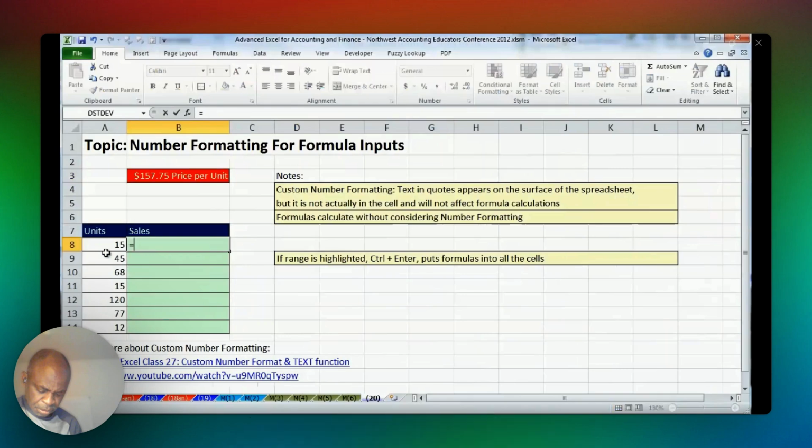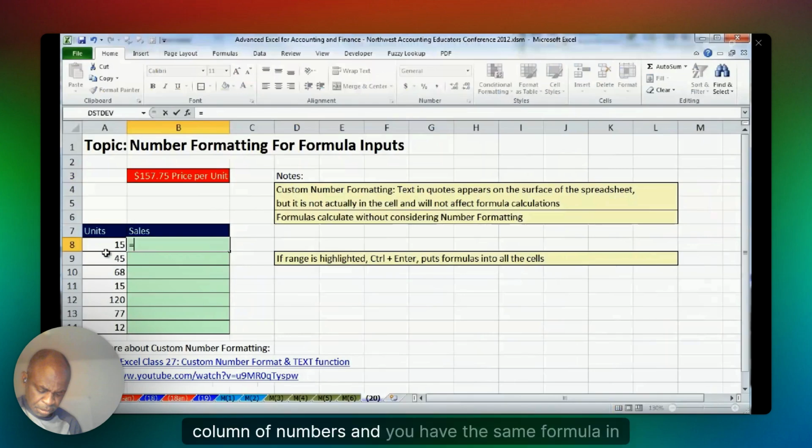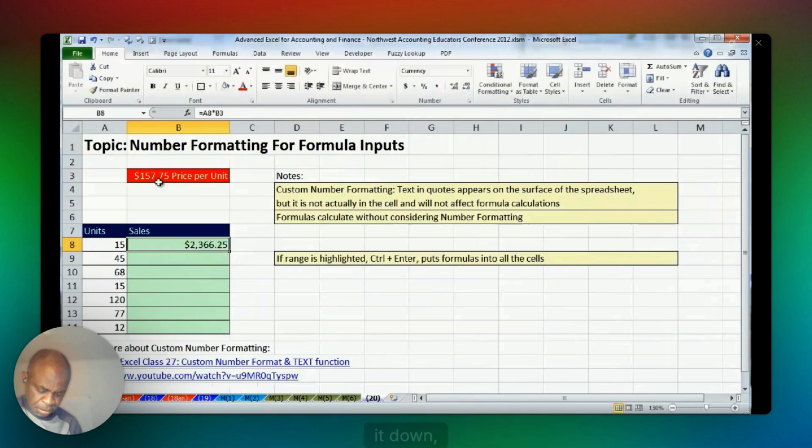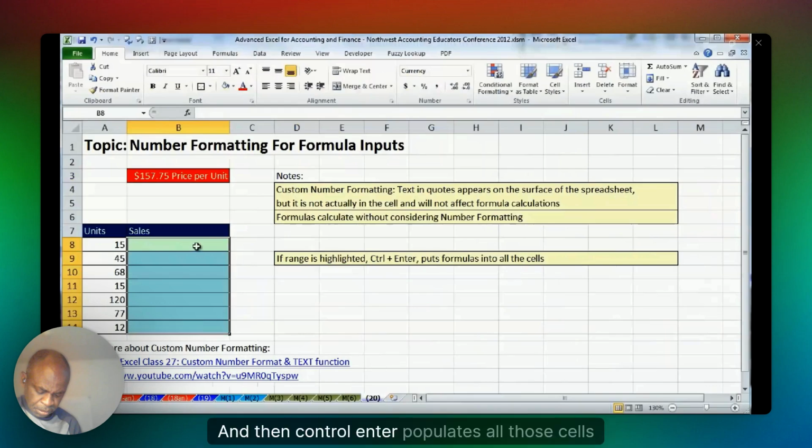Now let me show you one last cool trick. Sometimes if you have a whole column of numbers and you have the same formula in all of them, instead of putting it in a single cell and copying it down, you can highlight all the cells and then the active cell, so equals whatever your formula is, F4 key, and then Control-Enter populates all those cells with the formula.